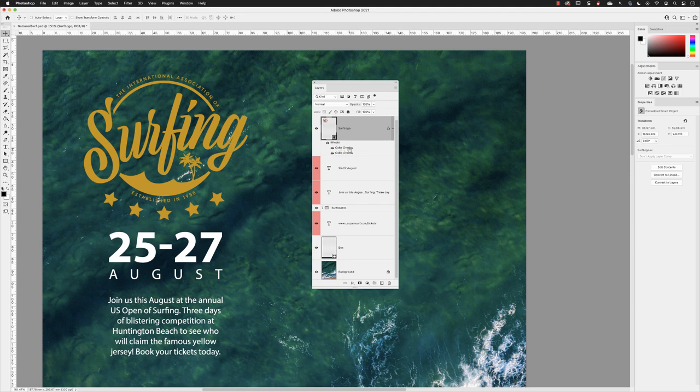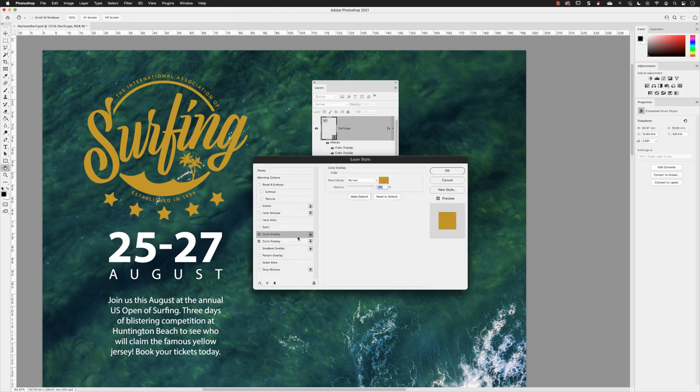If you wish to re-edit, then you just double left click. It takes you to the color overlay, then you can modify the colors at any time.